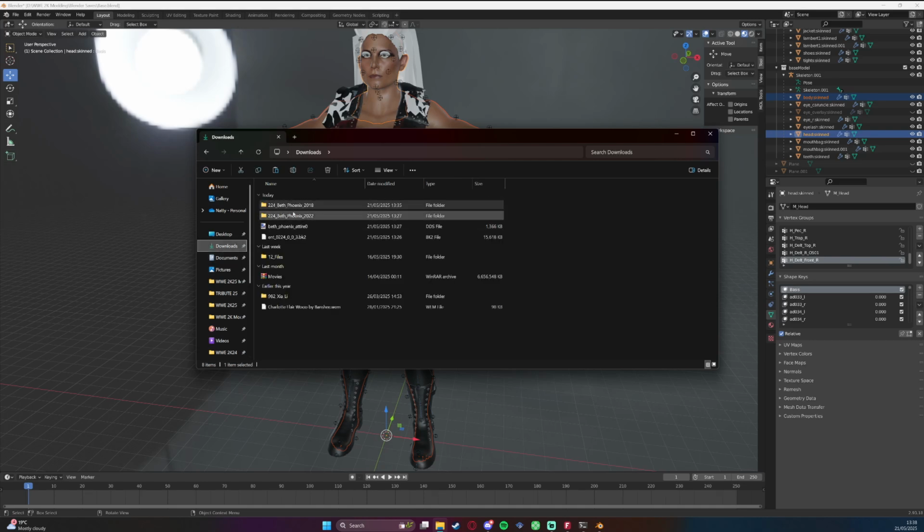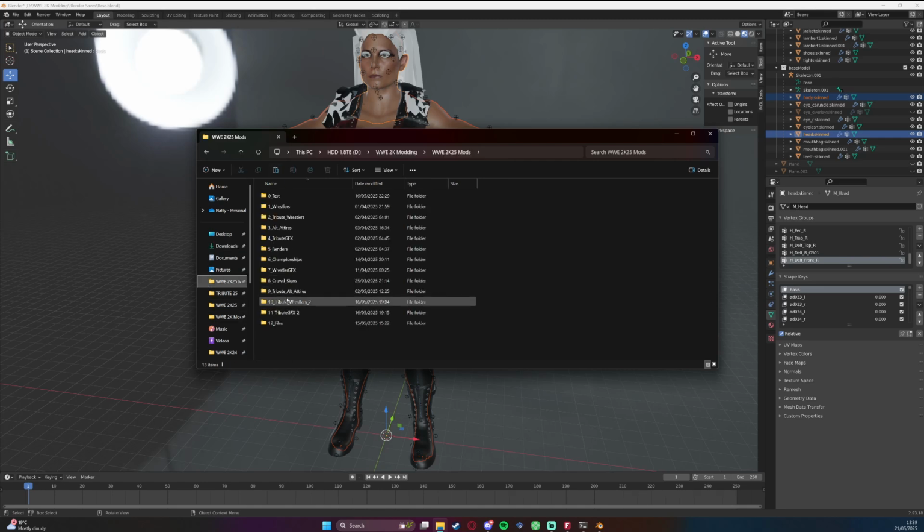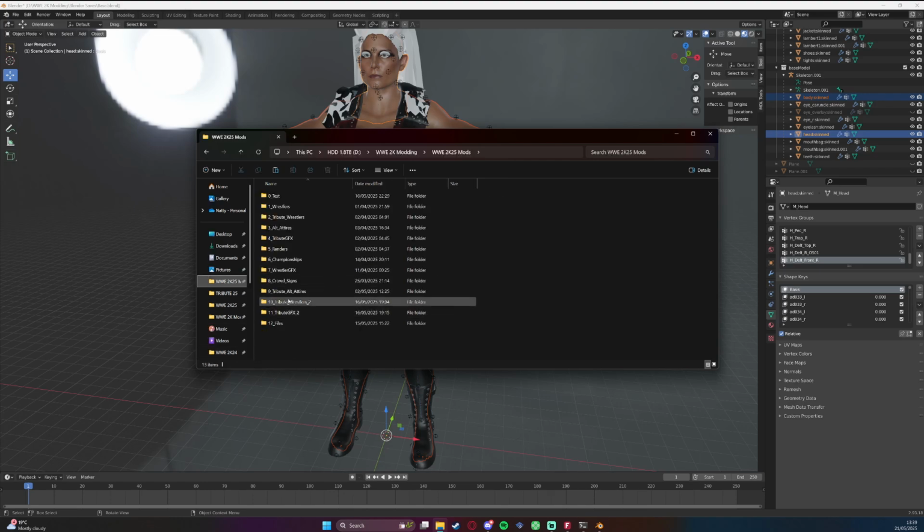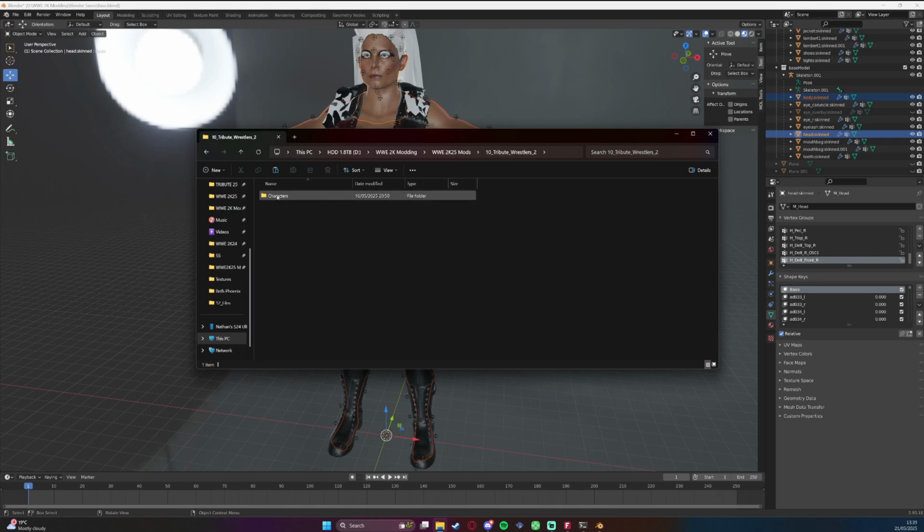What we're going to do now is, firstly, if you separate your mods folders like I do, always make sure you have a backup of your files. So the JSFBs, make sure they're backed up. Just copy them and paste them anywhere on your PC. I just have mine here for now. So we're going to take this, which is the character, and put it in Tribute Wrestlers 2. I'm going to paste her in here.